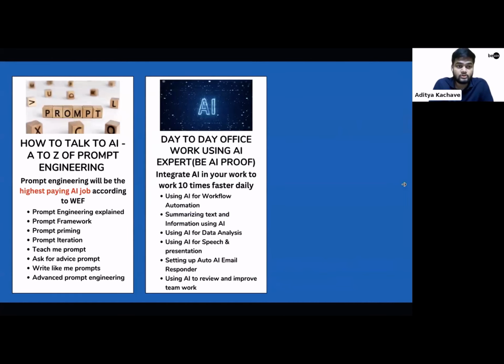The second thing we are going to learn is how we can do day-to-day office work using AI, how you can automate your workflow, how you can summarize text using AI, how you can do data analysis using AI, how you can improve your speech, how you can improve your presentation using AI, how you can use AI for your emails, how you can automate your emails, how you can automate your review work, and how you can improve your teamwork.